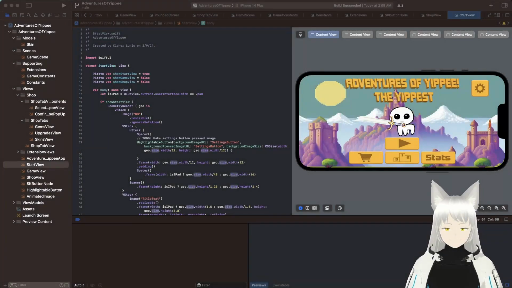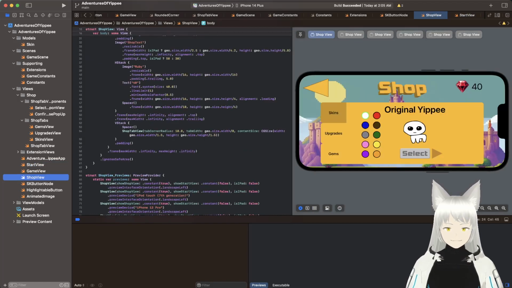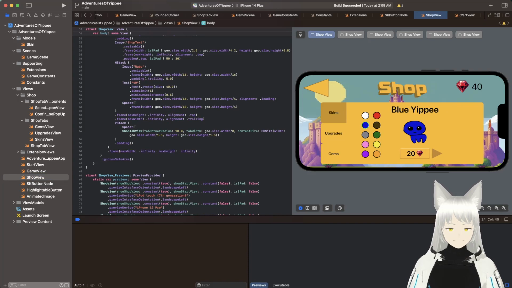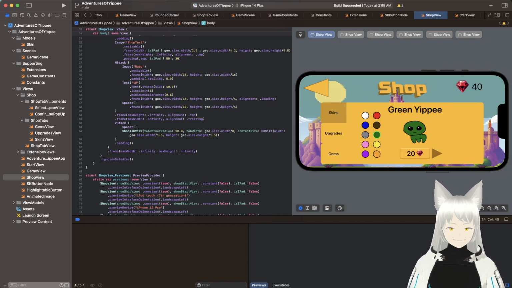Show off what we did last stream. So here's the shop, and here's what we got going from last stream. We got little colorful things to pick from, little colorful Yippies. You can choose to buy them. You've got the cosmic Yippee. That was pretty much the main thing from last stream, this skins tab in the shop.